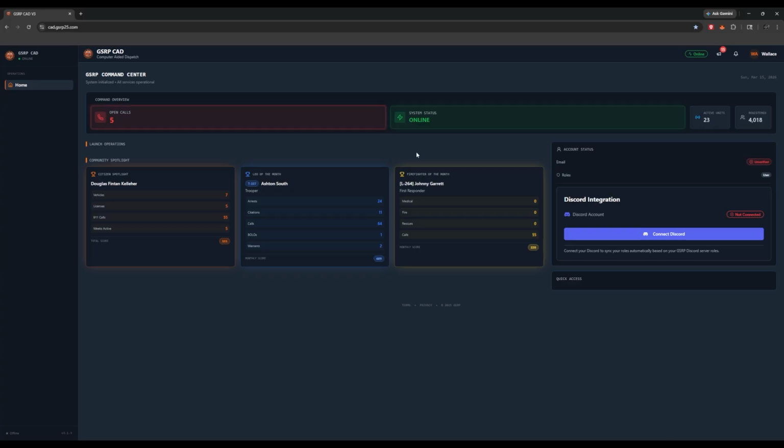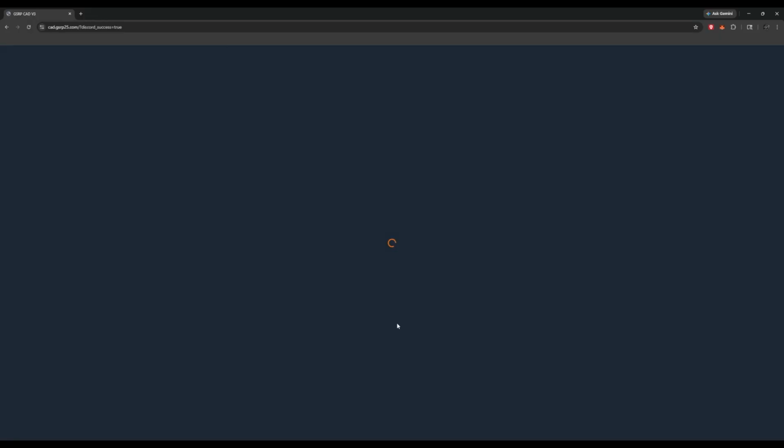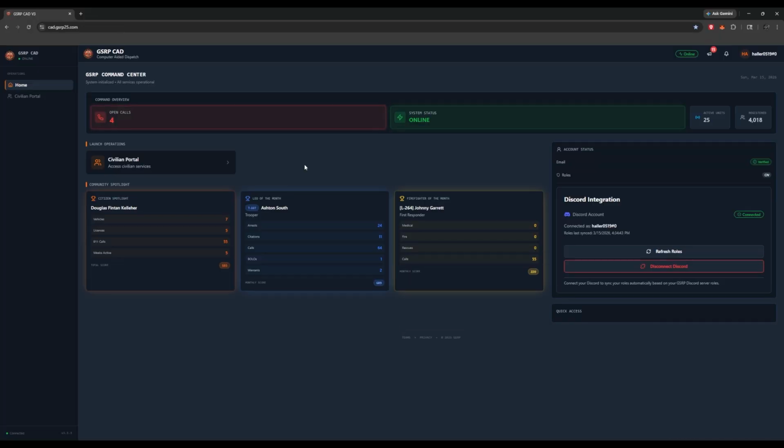Now, there are still a couple more steps to get access to the Civilian side. You will come down to where it says connect to Discord. You will click on Connect Discord, and you will click Authorize. Once you are logged in, after you authorize the Discord to connect to your account, that is the same Discord that is in our Discord server, you will then gain access to the Civilian portal.